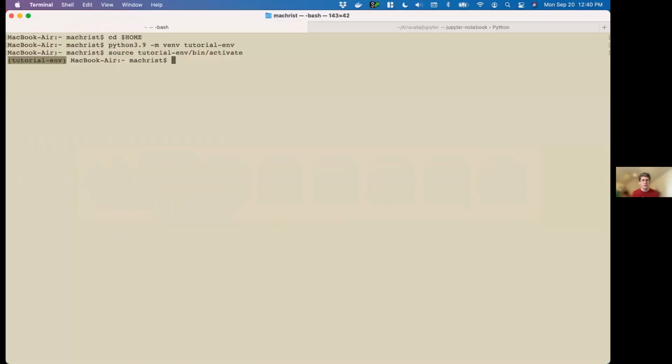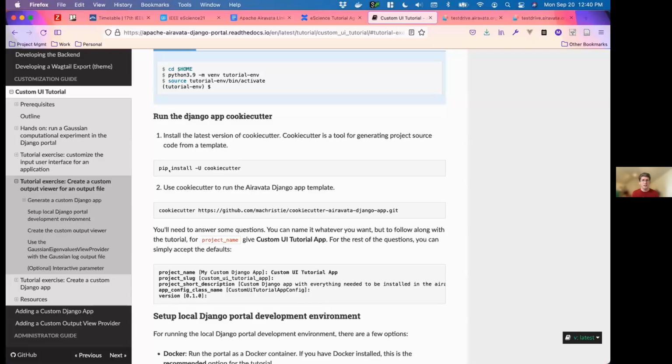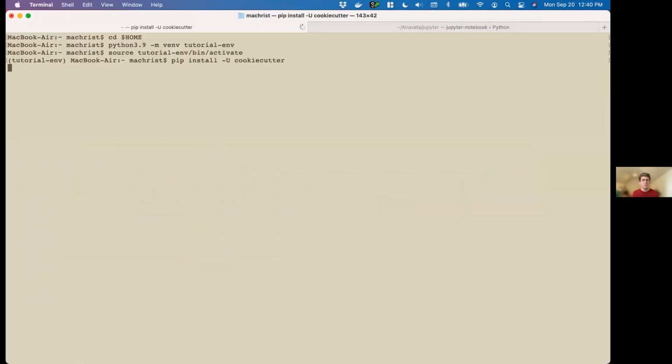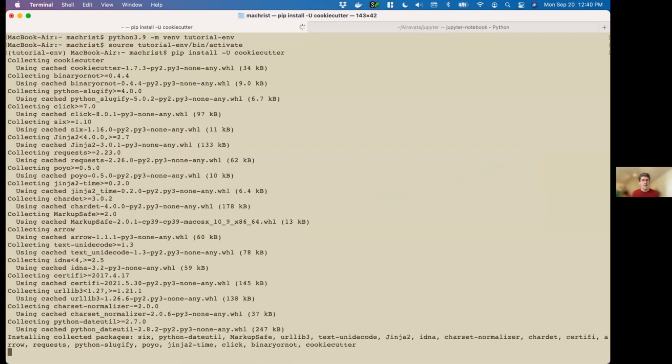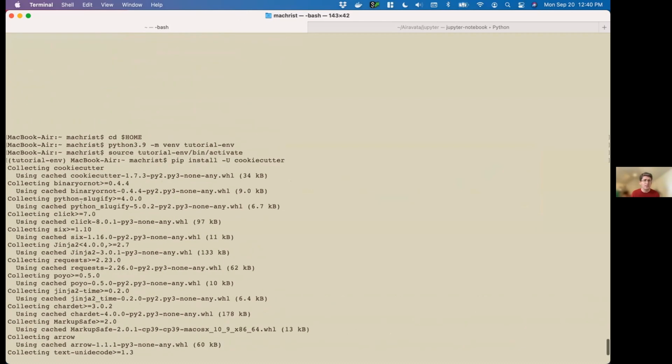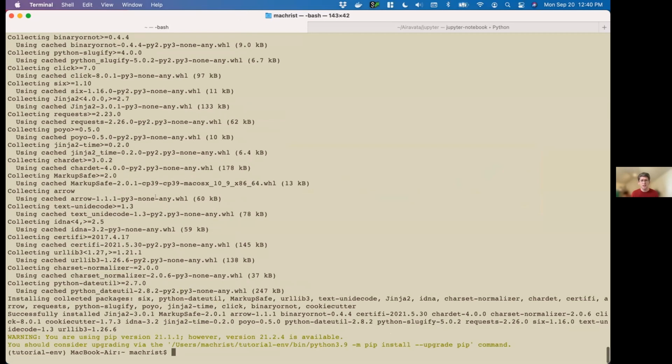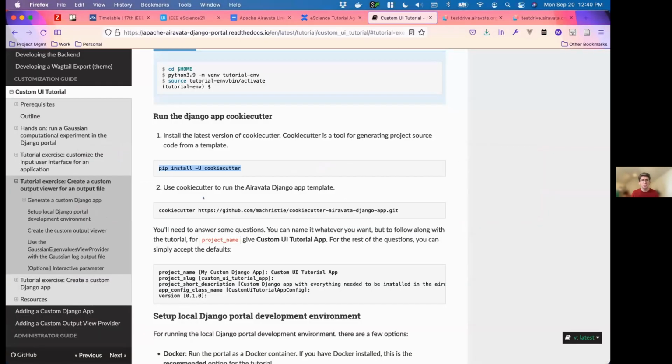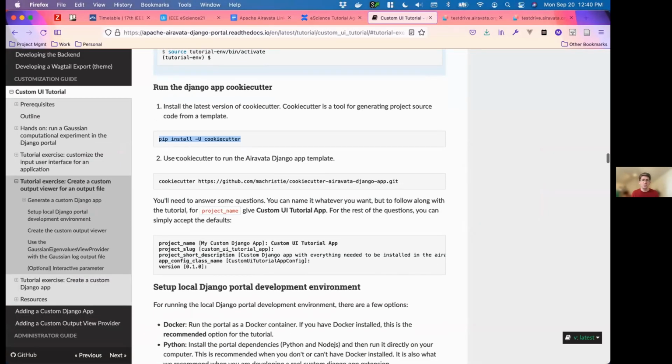So we have our virtual environment activated. What I'm going to do is install Cookie Cutter into that virtual environment, like so. And that happened very fast for me. It may take you a little bit longer because I think for me, a lot of this is cached. Okay, so now we've got it installed and we can use it to create our custom Django app.